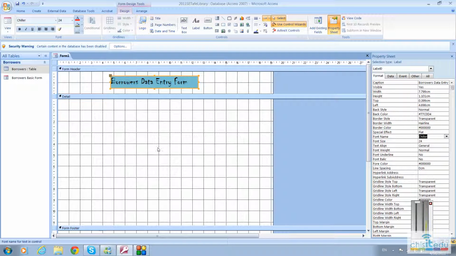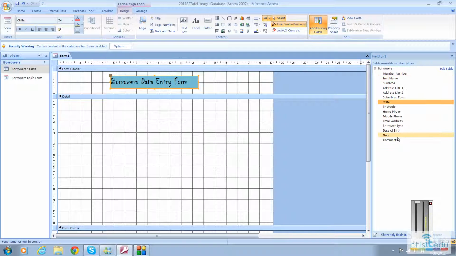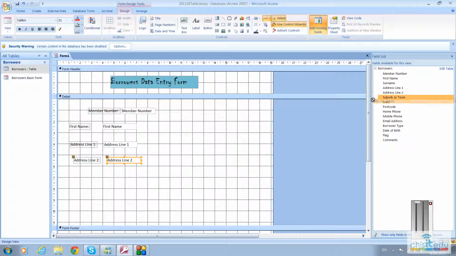Some of the other things that we need to do to create a form is actually have our fields on there. So if we click the Add Existing Fields button, these are the fields that are based on the table over here that we had selected, and we can very simply just drag them across. I won't put them all on, I'll just put a few things on just so that you can get the gist of this, like so.